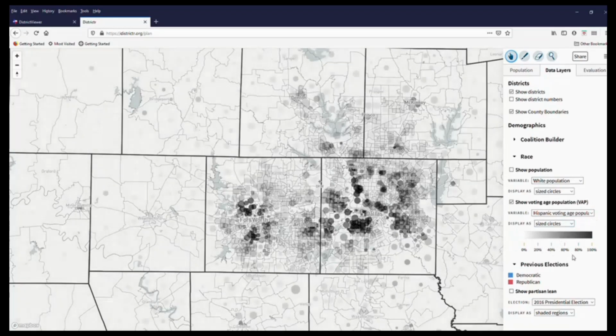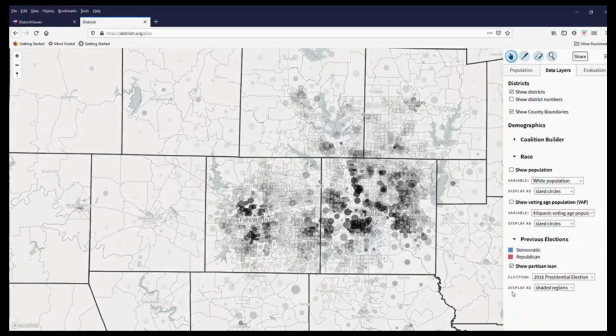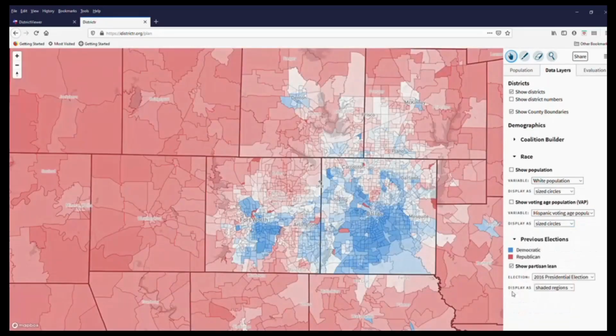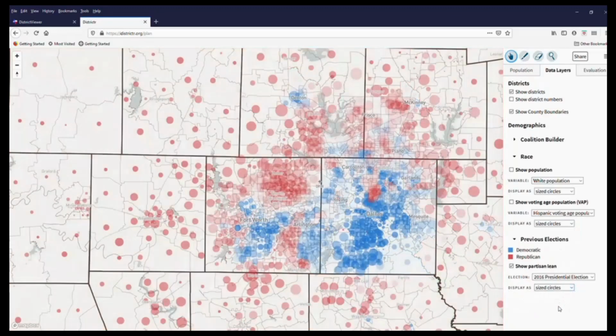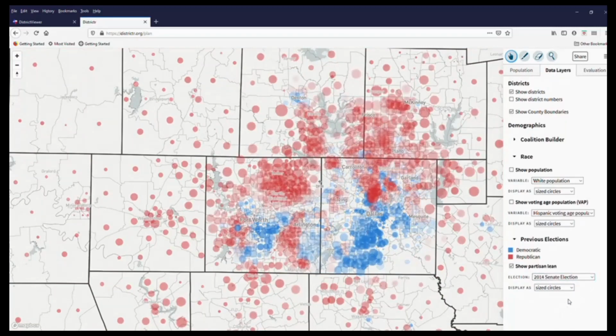In addition to ethnic or racial demographics, we can display the political party favored in each precinct. Check the box by Show Partisan Lean, and we see predominantly Democratic areas in blue, predominantly Republican areas in red. Again, we can display these as precinct circles. And we have our choice of which election to use. You can see partisan lean based on results of the 2012 or 2016 presidential elections, or off-year election results.